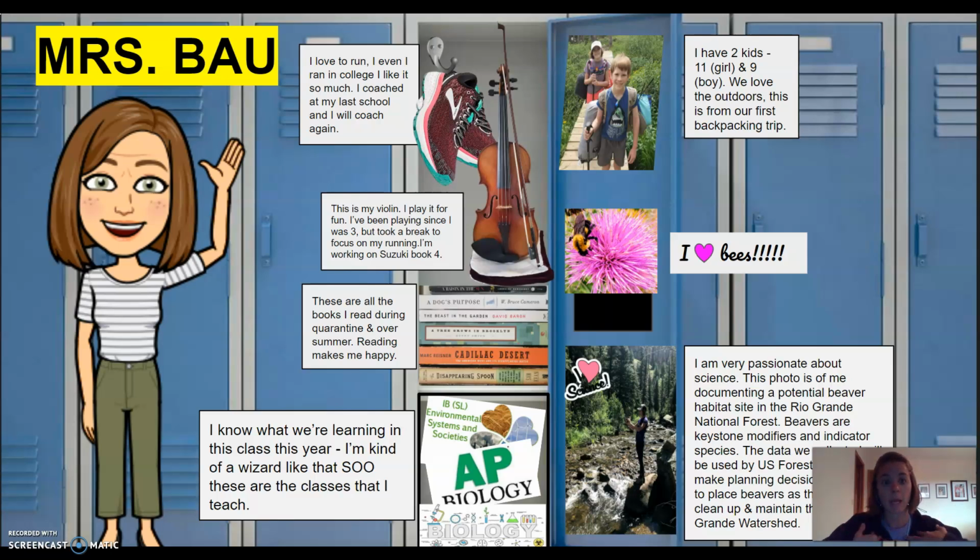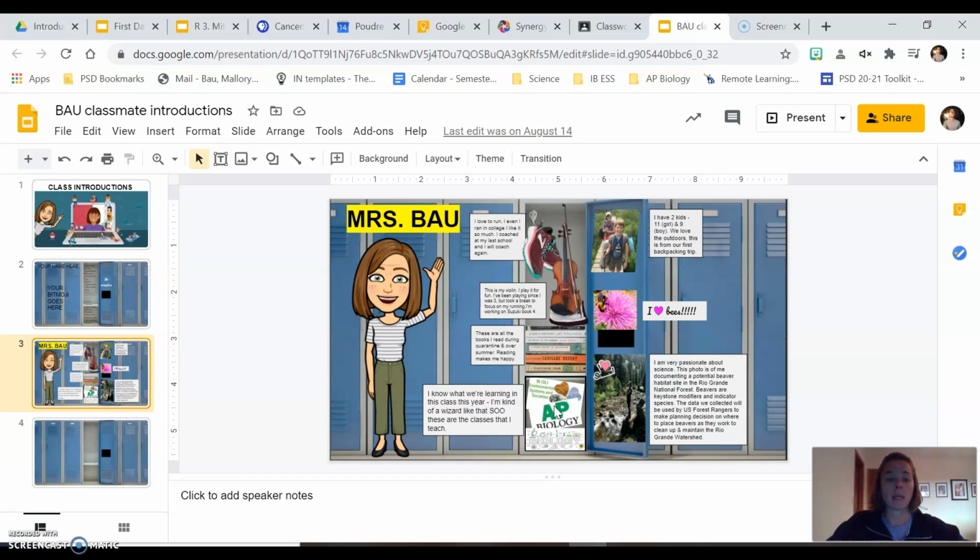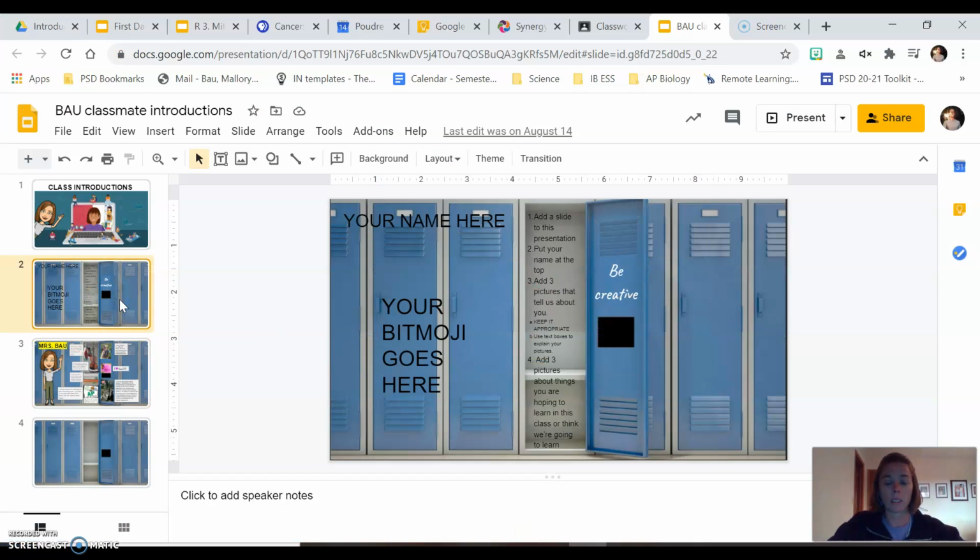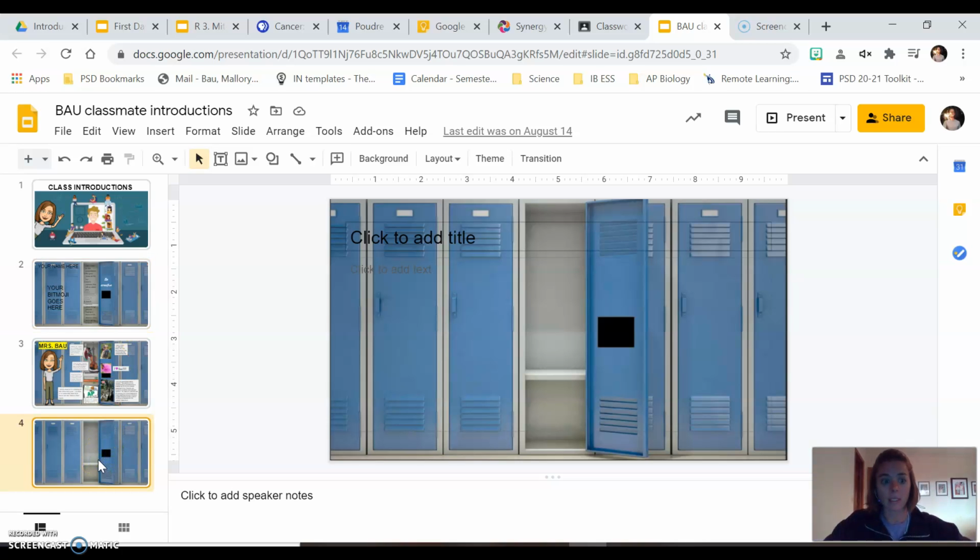So that's me. You are going to be making your own locker. You will see these are just directions that are right here. You are going to make a copy of this slide. I am assuming at this point you know how to make a copy of the slide. Then you are going to fill your locker just like I have. You're going to tell me about you, and you're going to tell one another about each other. Poudre's a big school. Some of you are going to know each other, and some of you aren't. So go ahead, fill that locker in with all sorts of stuff, and tell me about you and what you think we're going to learn in this class.